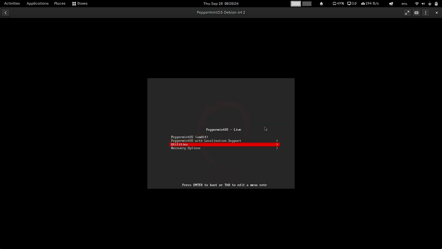Here we have seen localization support. Now let us check out the utilities. There is a failsafe mode and a hardware detection tool. These are the two tools available in the utilities, and there are recovery options also. Here you can recover PeppermintOS on the different partitions of the hard disk. These are the partitions available on my hard disk: SDA2, SDA3, then two partitions from the SSD, and these are the partitions of the MMC block P2.